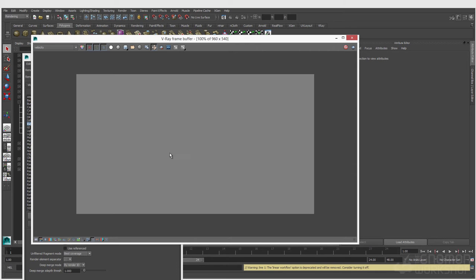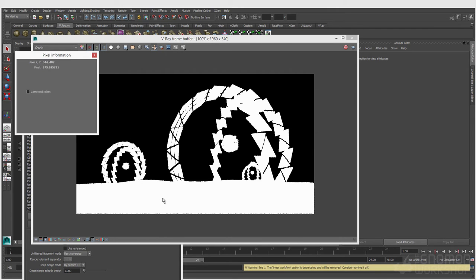If I had any sort of motion blur, motion vector information, that would be in there. And my z-depth is also working now. You can see if I hold down right click that I have float values that match exactly where those objects are going to be.